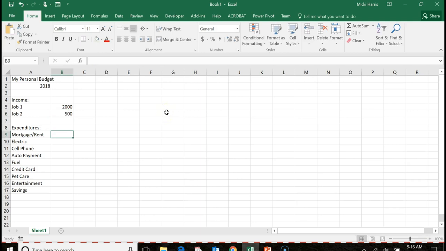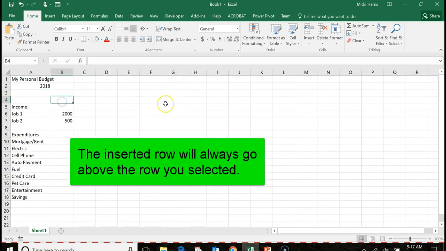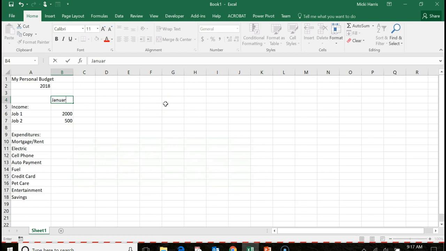So what I'm going to do here is for my expenditures for January, I'm going to go ahead and type in January, but I want a space here. I want an extra row between my 2008 and where I type in January. So I'm going to insert a row, and to do that, I'm going to place my cursor in the row heading area, that's the gray area, right on this 3. Right click and insert, and now I have a new row and I'm going to type in January.